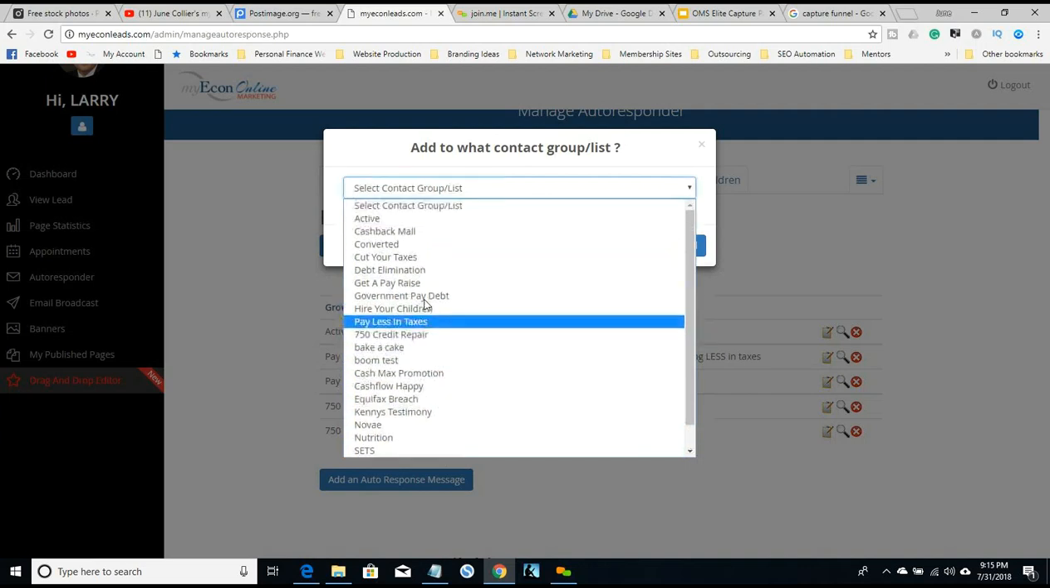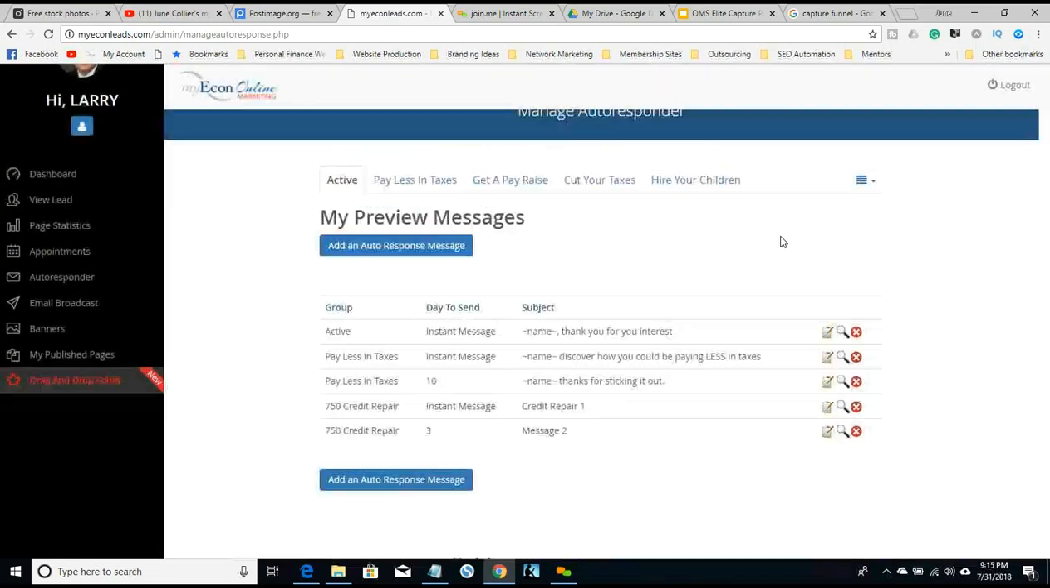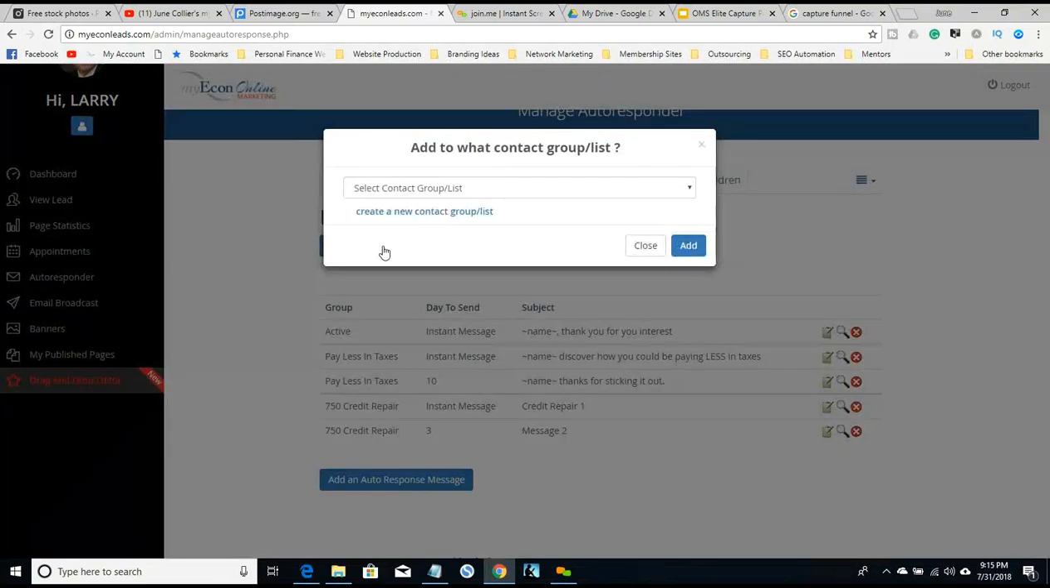750 Credit Repair. All right, so what I'm going to do is create a new campaign, and I'm going to call it Credit Repair. That's what I'm going to call it. I'm going to call the new campaign Credit Repair. All right, so the first thing that we're going to do is go here where it says add an auto response message. So we're going to click on that.